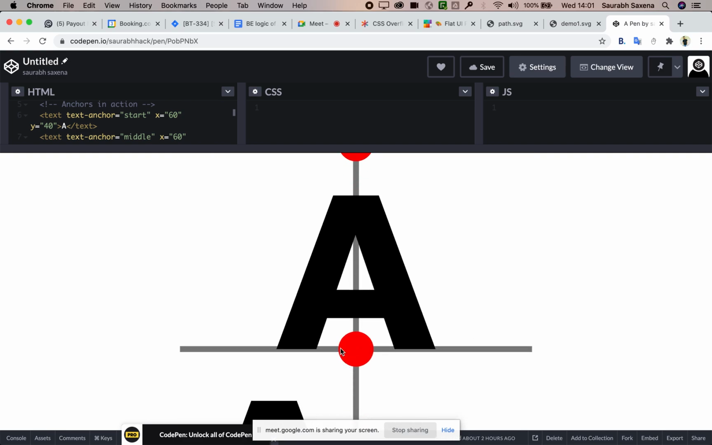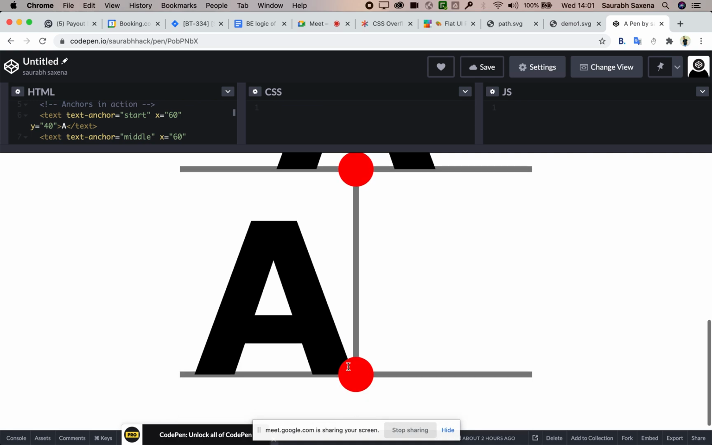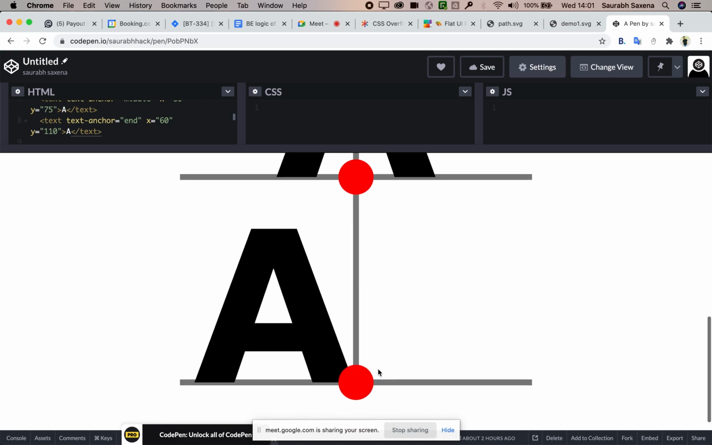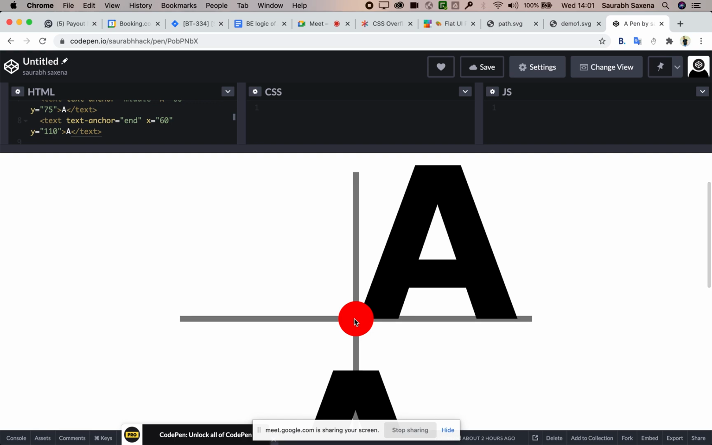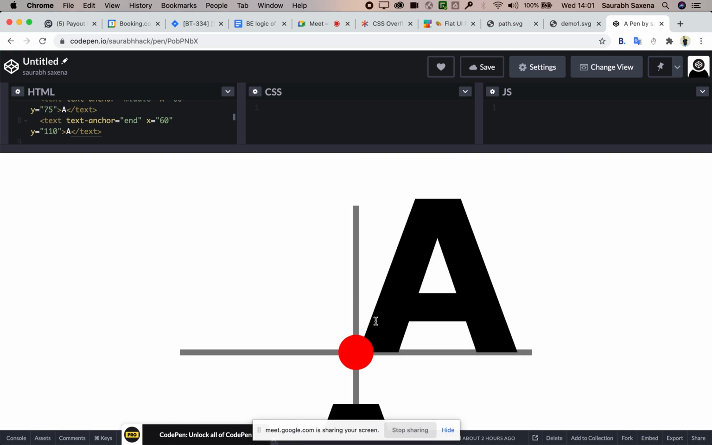When you say middle, the text will be aligned with the middle of your text anchor. Similarly, if you give end, it will align here. So for end the text goes to the left of the anchor, for middle it is centered, and for start it goes to the right. This is just how you position the text.